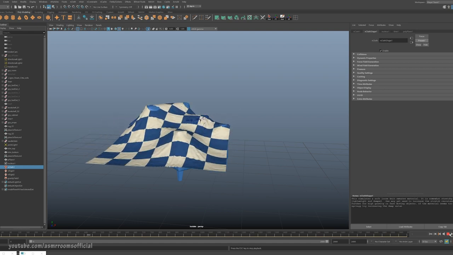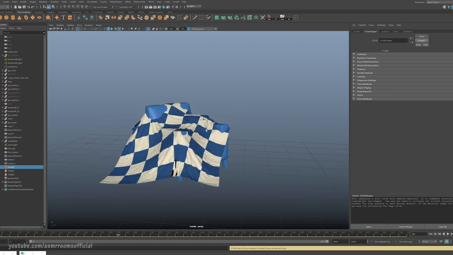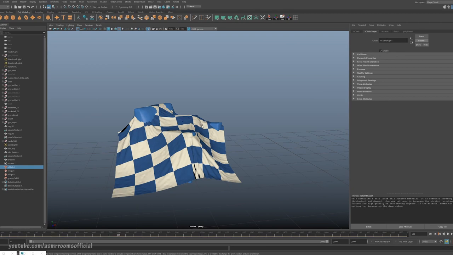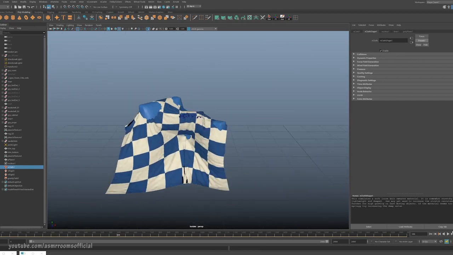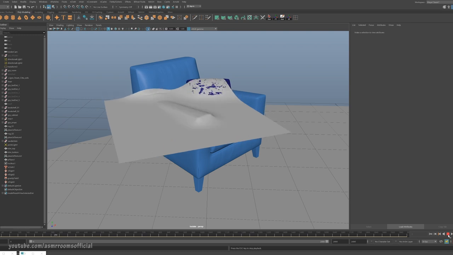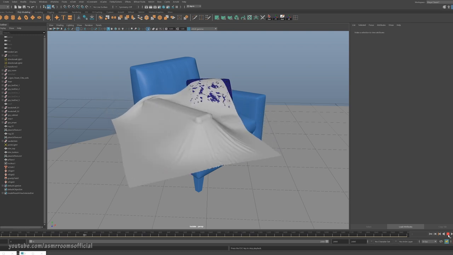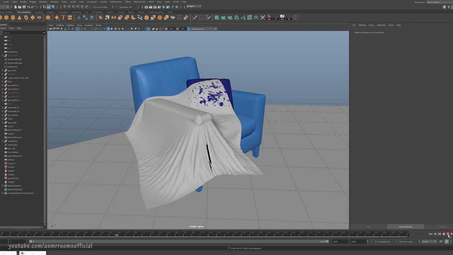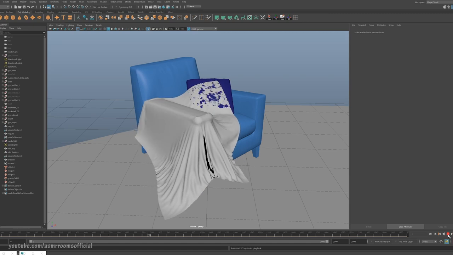Okay, it's stiffer, it's a little better. It still penetrated the couch. I actually don't want it to drape there anyway. So I'm just gonna make the cloth a little smaller and have it just drape over the arm and the cushion. All right, I think that looks really nice.